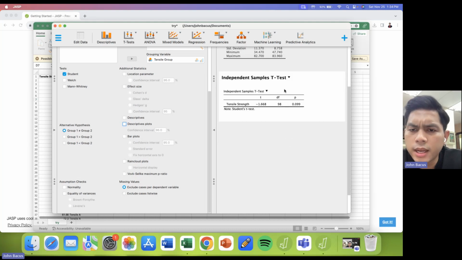Okay, so this is the independent t-test. And since the p-value is 0.09, there is a 9% error. And to say, there is no significant difference between the two. So, we failed to reject the null hypothesis.